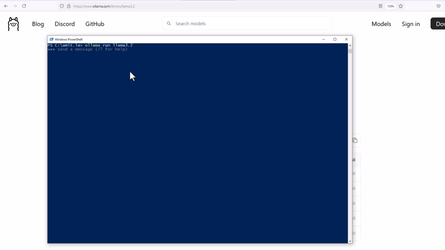If you have a GPU machine, obviously it's going to run very fast. But since this is a very small model, only 2 GB in size, it's a very powerful model. Don't go by the size. Here it runs very fast, and you can ask any question and it will give you the answer immediately.